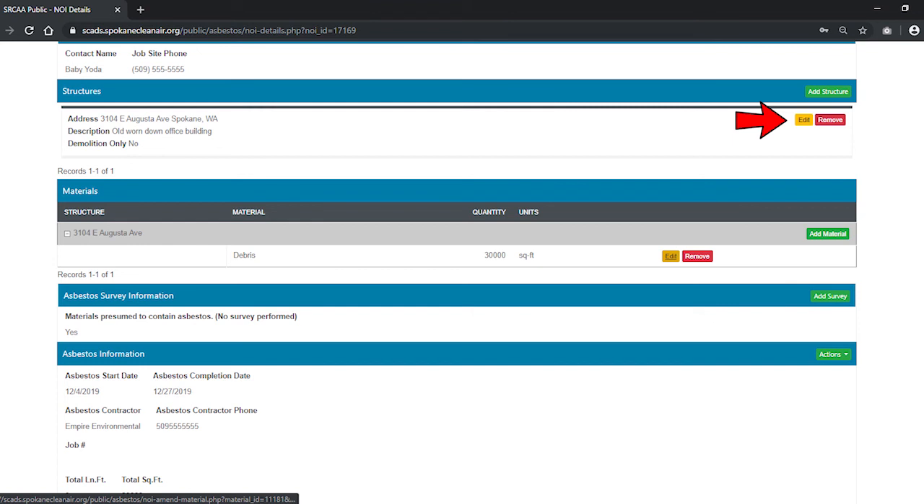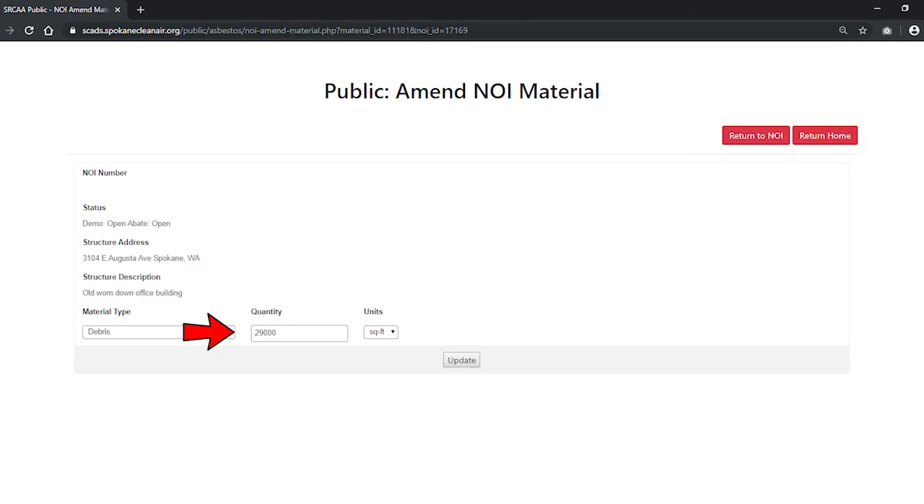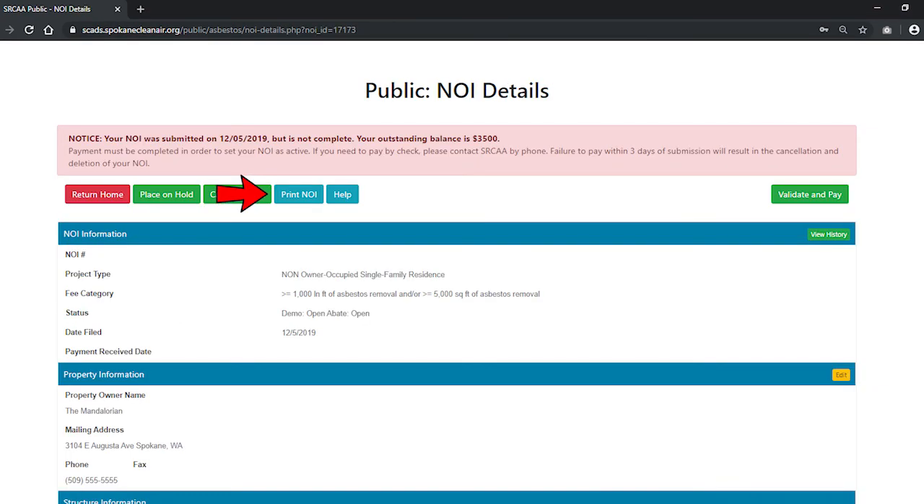Here it'll bring up the NOI that you submitted, and everything that you can change in here will have a yellow edit button. In this case, we are going to edit the quantity of asbestos containing material, and we are going to put in the new amount and update it. The next step is to print off your new amended NOI. If your change requires additional payment, it will take you to the new third-party payment processor.